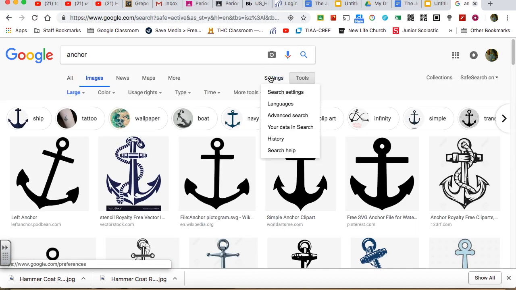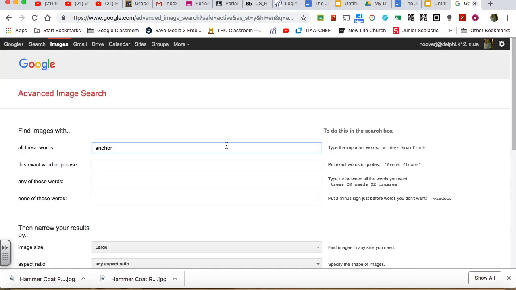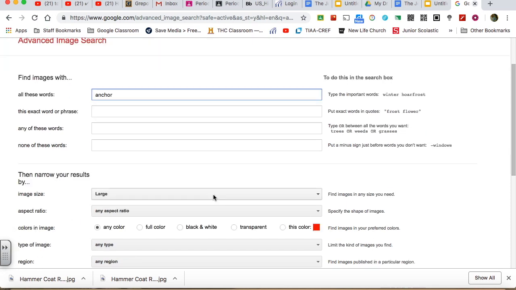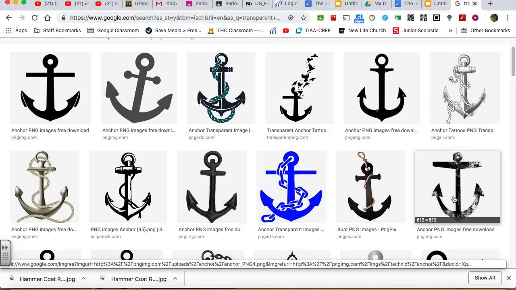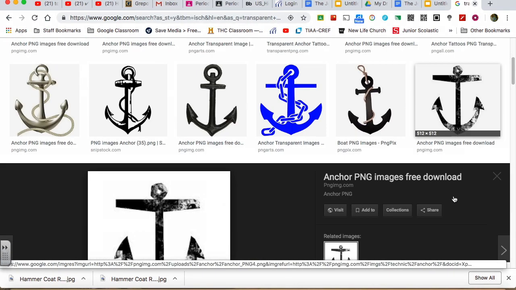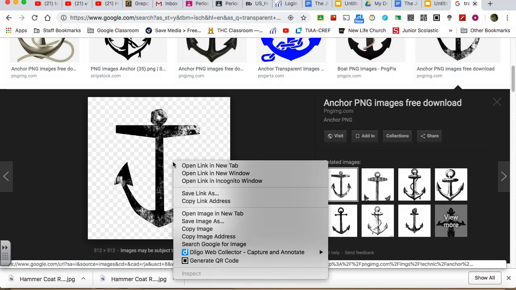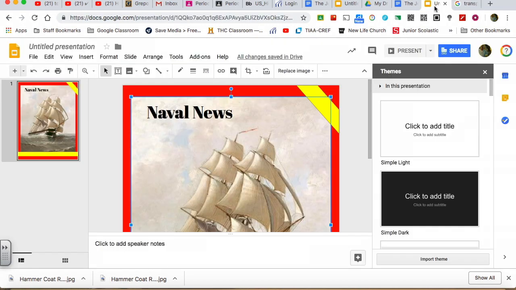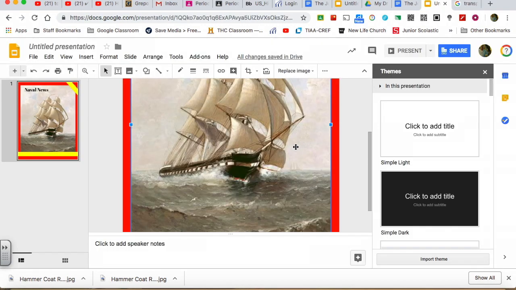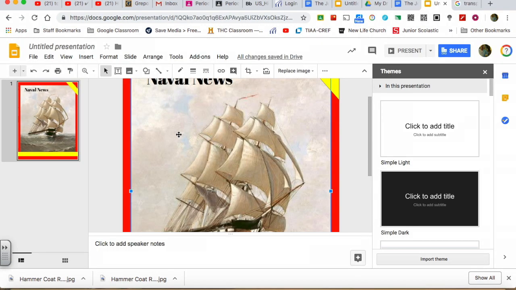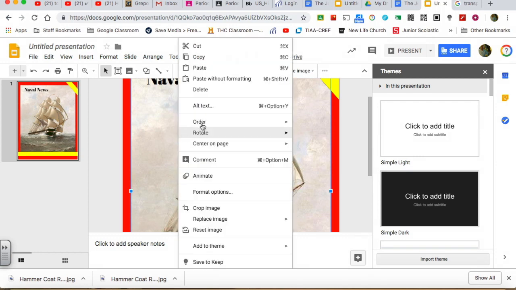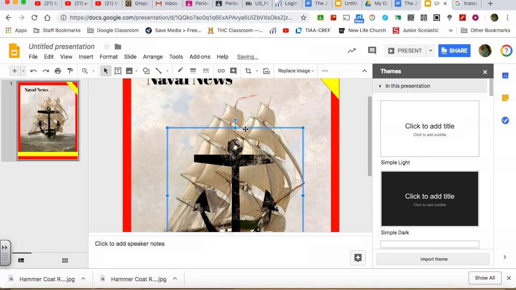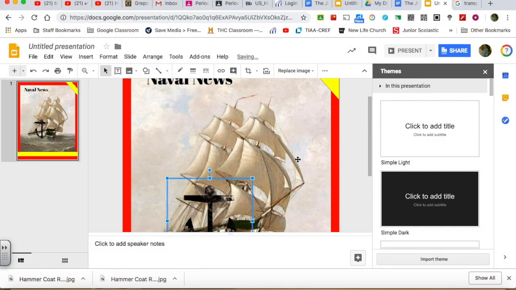And I want to go to settings, and if we go to advanced search again, anchor, we don't really want a large one like in this anchor. And this is where we get the moment of truth. Let's go ahead and paste it. And there's our anchor. That worked out first time. I like that.